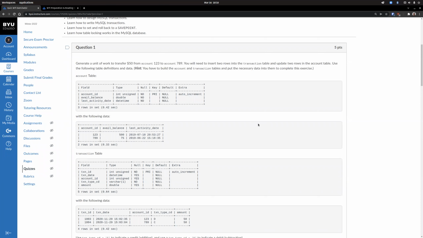So anyways, question one is just setting up our data. It says we need to generate a unit of work to transfer $50 from account 123 to account 789. And basically we have to build two tables. The hint says you'll have to build the account and transaction tables, which I have code for you. So you won't have to do that, but you'll have to put it in and run it. And then insert those rows, which I'll give you as well. Basically we're going to add this ability for us to transfer funds from one account to another. So let's get to that point real quick.